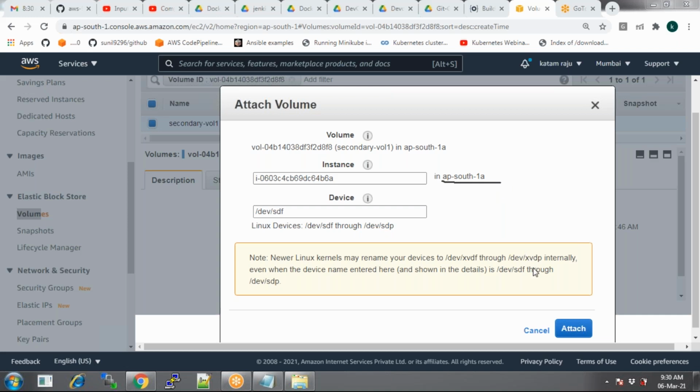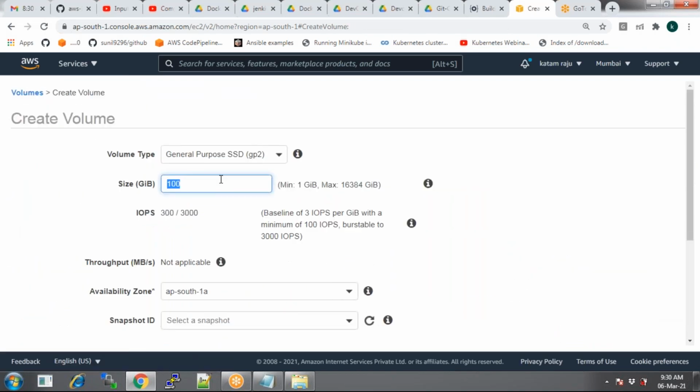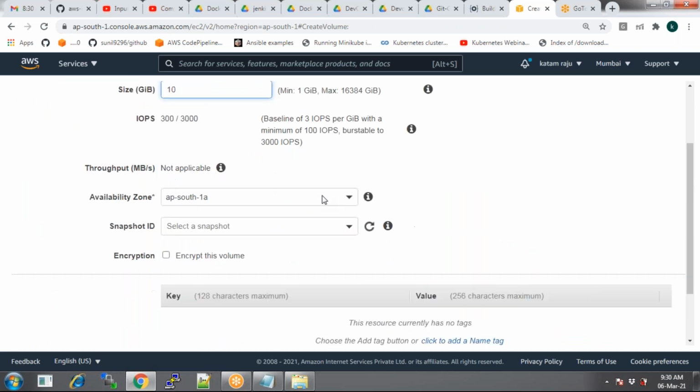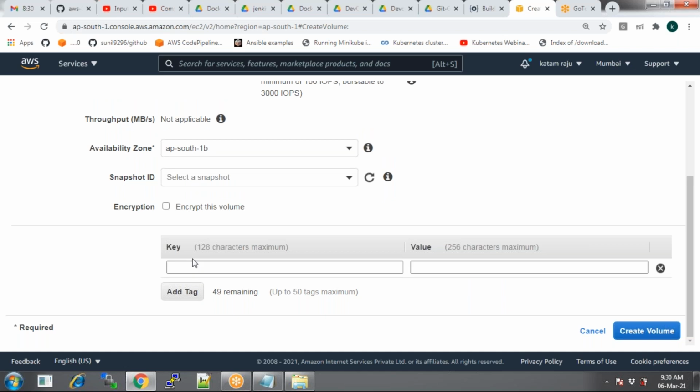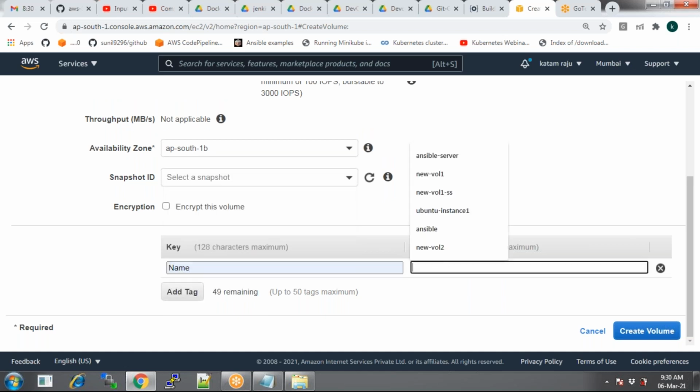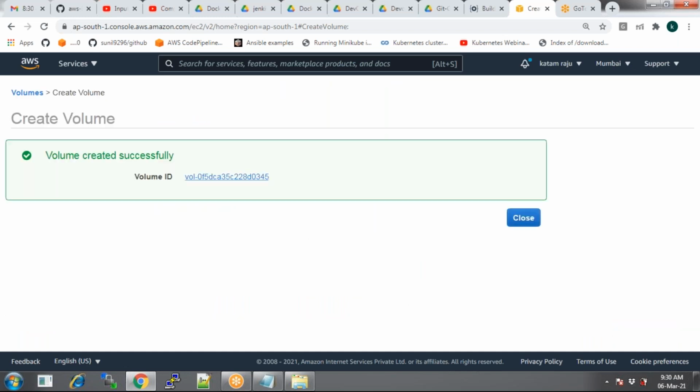I don't understand it. One second. We created storage in 1A, but let me create another volume. Give some space, and this time it is 1B. The availability zone is 1B, and let's name it secondary volume 2. So create it. Now that's my volume.